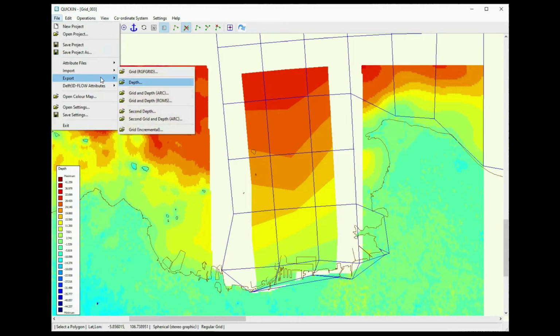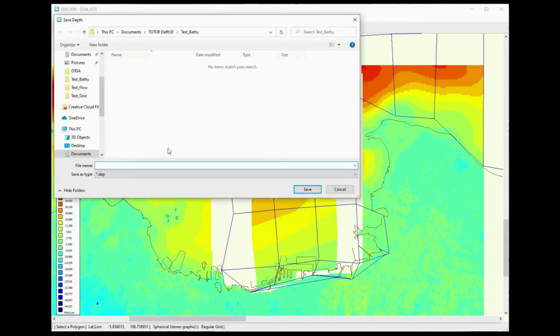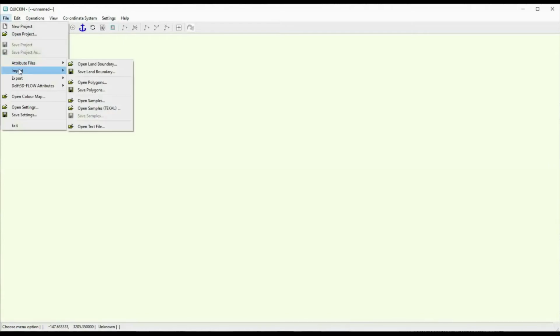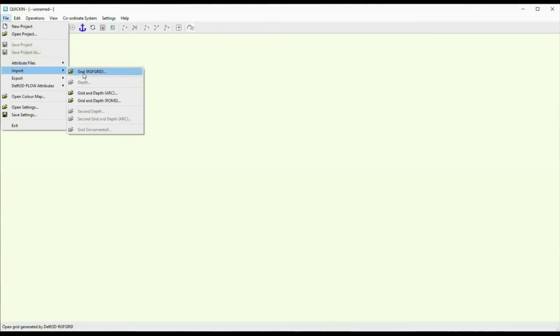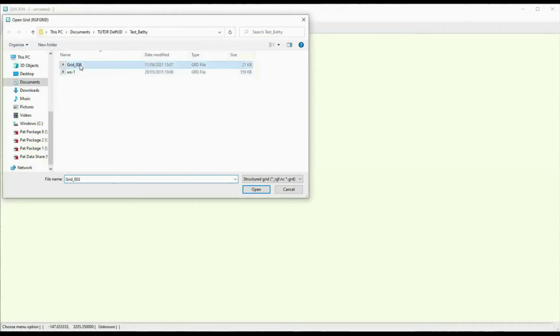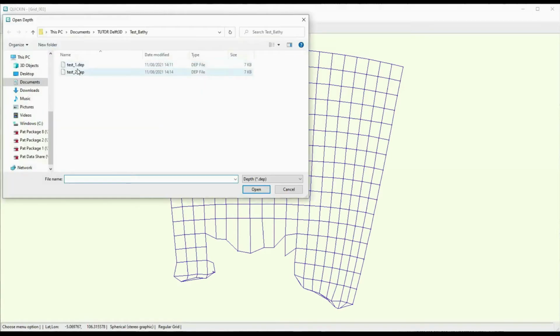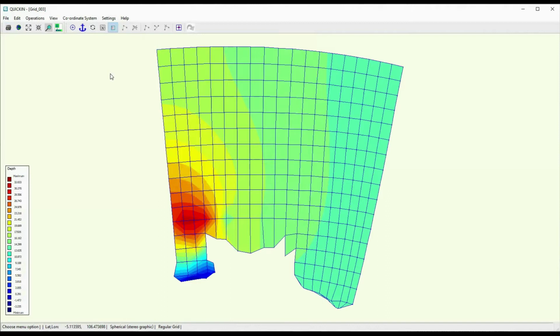We export this file, this one. Close the file. Now we open the Quickin menu again. And then we import the grid file that we made before. Then we import the depth file. Now you can see the depth data on my grid.